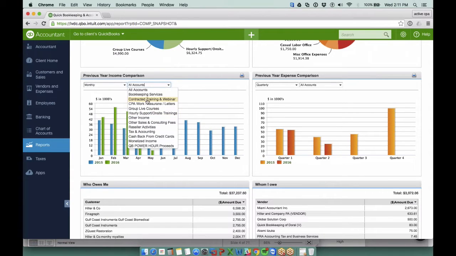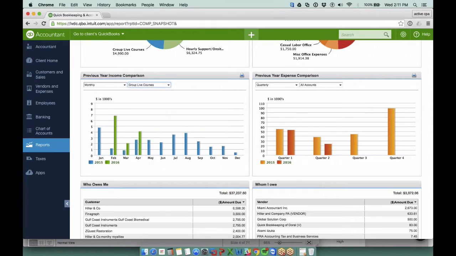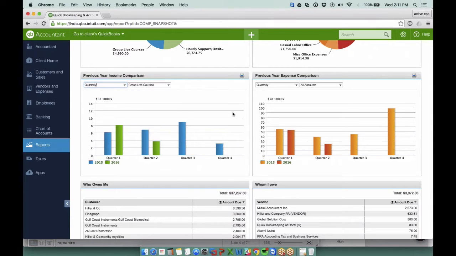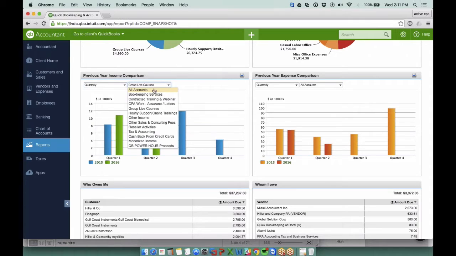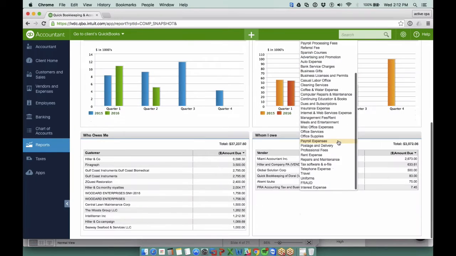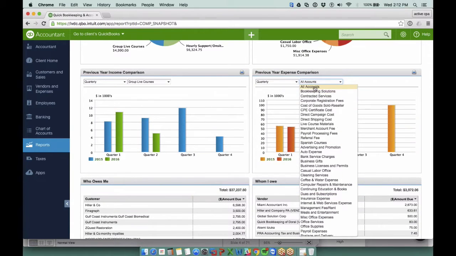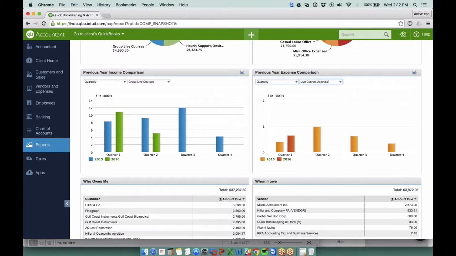So let's say only my group live classes, for example, and then we can compare these month to month, or we can just compare them quarterly. So we can kind of see how my sales of that specific income category compare. And then we go onto our expense categories, and we have a whole bunch of expense categories we can iron out and just do live course materials, for example, and we can see how those move.